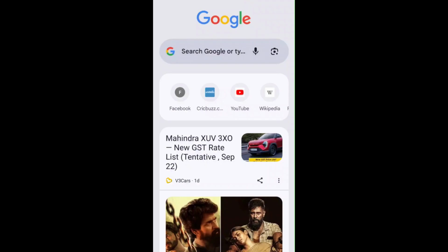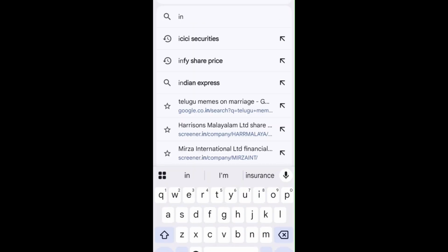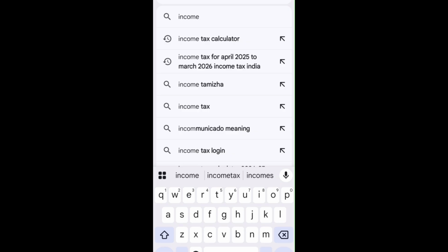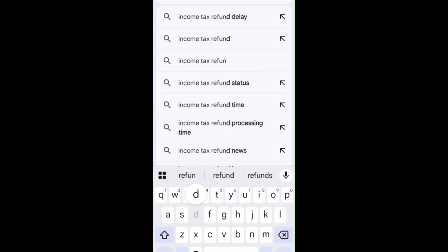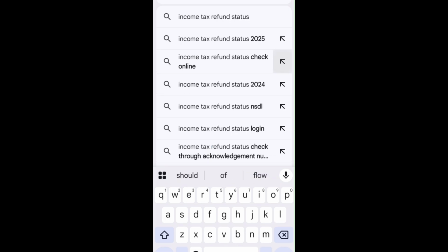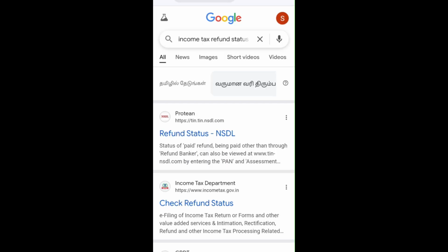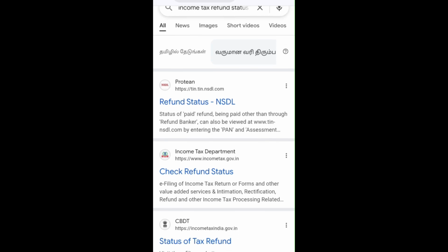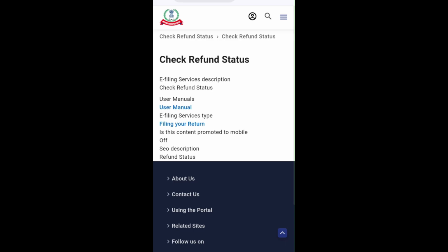First, open Google Chrome and search for Income Tax Refund Status. You'll see a bunch of results, but we're looking for the official link. Now, click on the official Income Tax Department link. This will take you directly to the government portal.